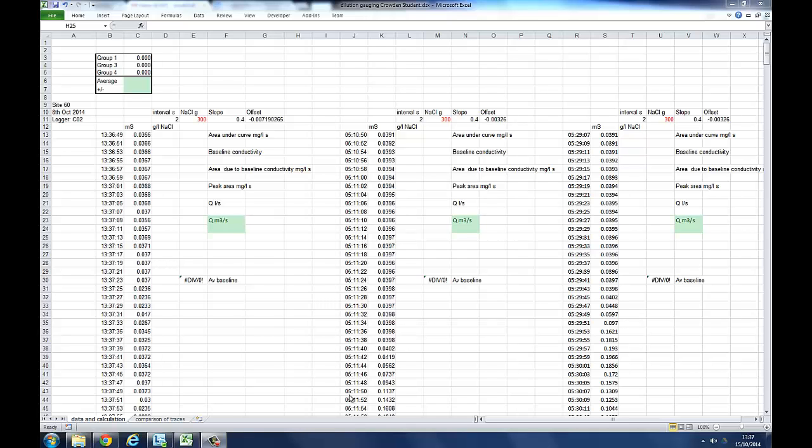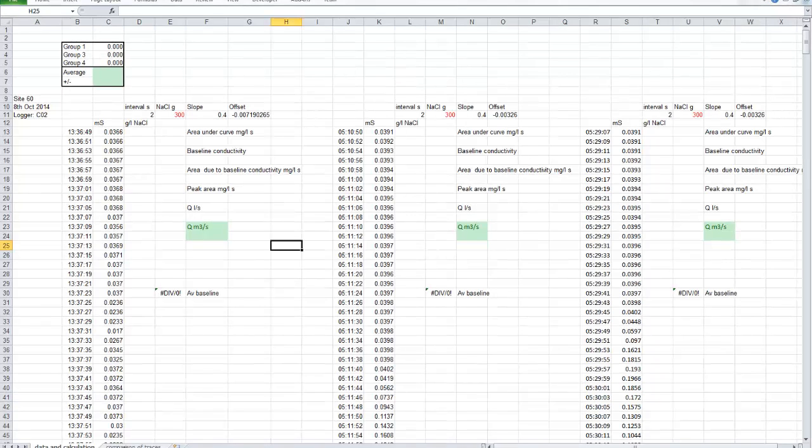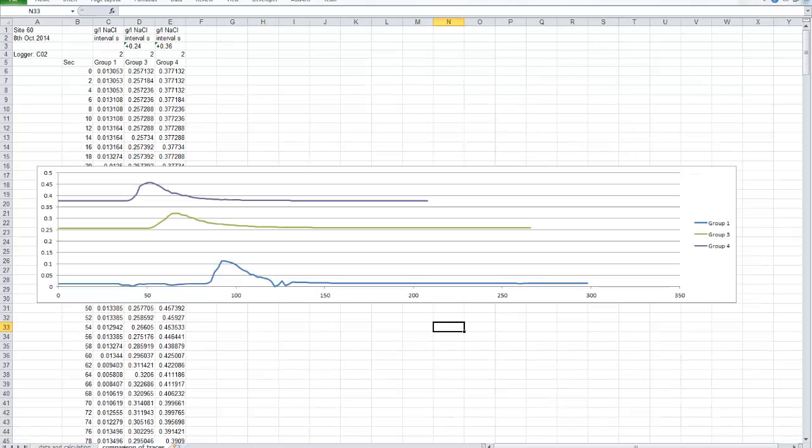Here's your data from the dilution gauging that you carried out at Crowden Great Brook on the 8th of October. The first thing you should do is to look at the actual traces. If you click on the tab for comparison of traces, we can see I've offset these so they're not on top of each other. I've just added a bit to this one and this one so it separates them out.